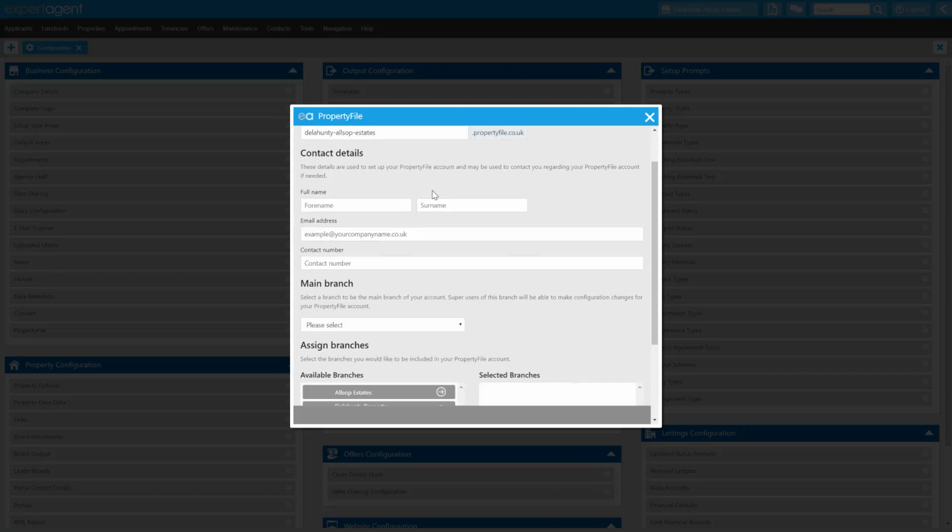Fill in the contact information. This should be a member of staff, ideally someone who is a super user in Expert Agent so that they can access this configuration, and it should be someone who is authorised to make decisions on your use of Property File. Fill in an email address and a contact number. If you wish, these can be generic contact details for your branch rather than those of an individual.